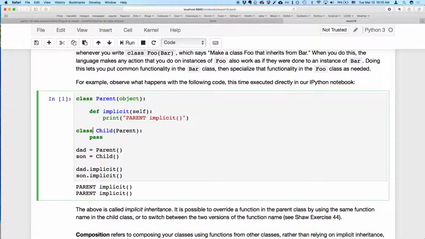And then we're going to create a second class called child, which is a class of parent. All we're going to do in this class is run this pass command, which basically says don't do anything in this block. We've already done everything we wanted to do. What this is going to do, though, is create this second class called child, which inherits all of the properties of parent, which in this case is this function called implicit that's going to print these words, parent implicit.